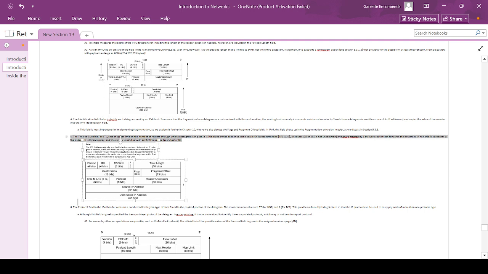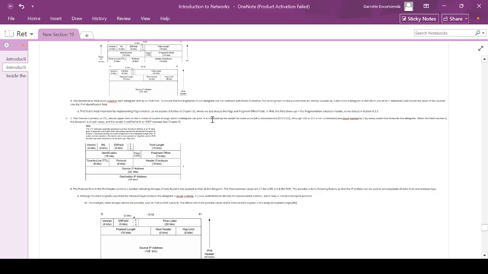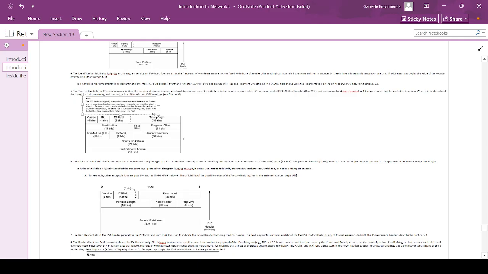The time to live field, or TTL, of IPv4 sets an upper limit on the number of routers through which a datagram can pass. It is initialized by the sender to some value. 64 is recommended, although 128 or 255 is not uncommon, and it is decremented by 1 by every router that forwards the datagram. When this field reaches 0, the datagram is thrown away and the sender is notified with an ICMP message.